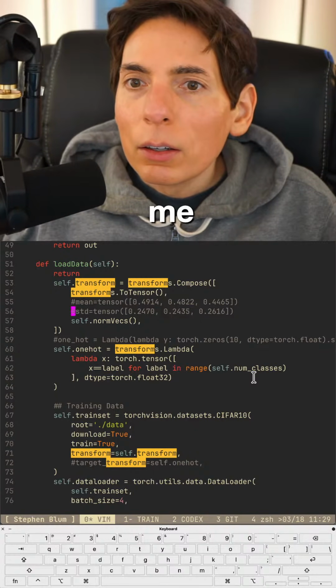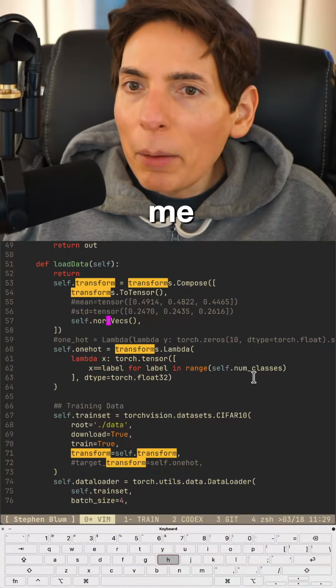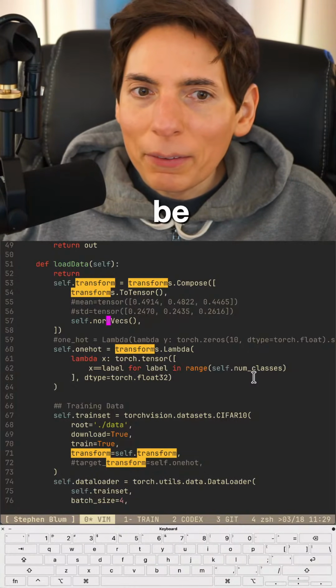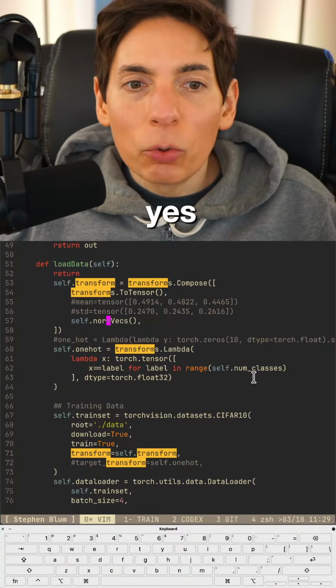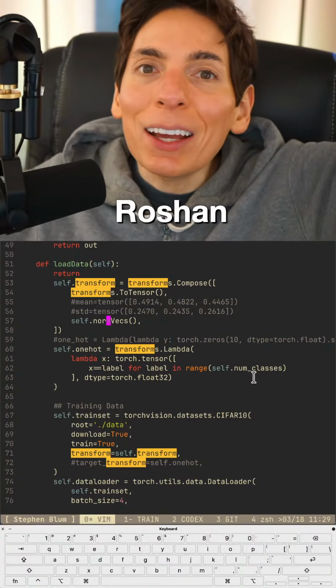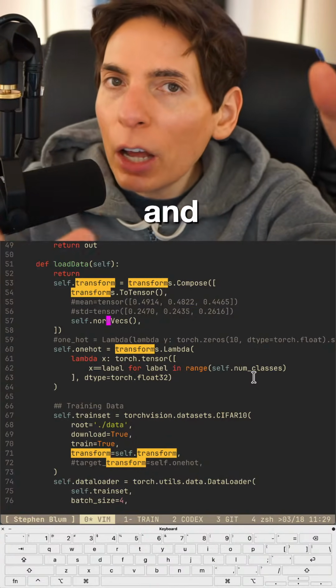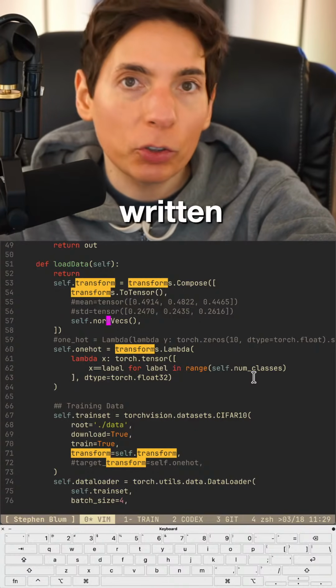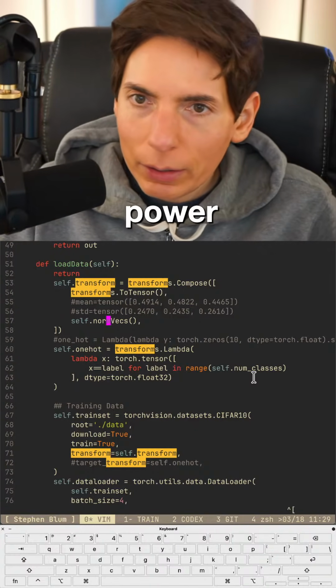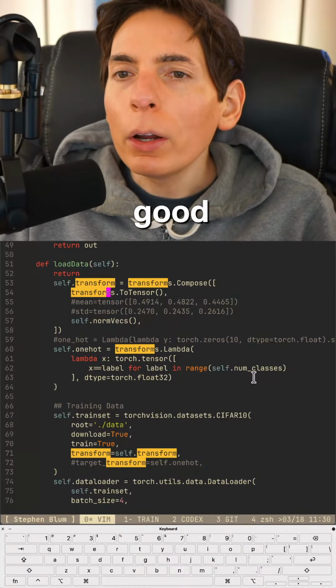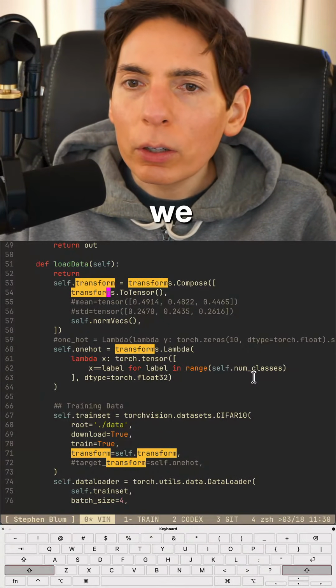I mean, shouldn't that be okay? You're using Python plus C. Yes. You're right, Roshan, you got it. Yes, we're using Python, and the underlying library PyTorch is written in C++. So that's how we're getting the power. That's how we're making it really good. What if we got rid of this?